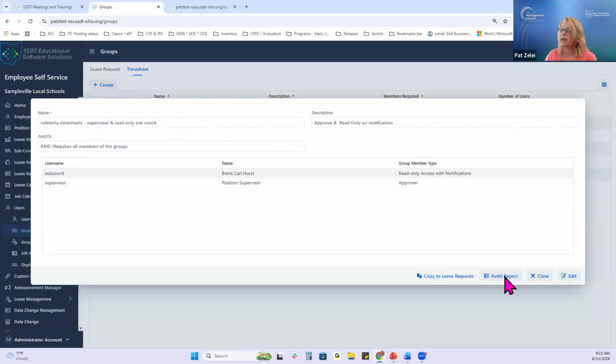You also have the ability to generate an audit report from a start date to an end date. And that would give you the activity on this group. And you can copy this group to the other tab for the leave request group.